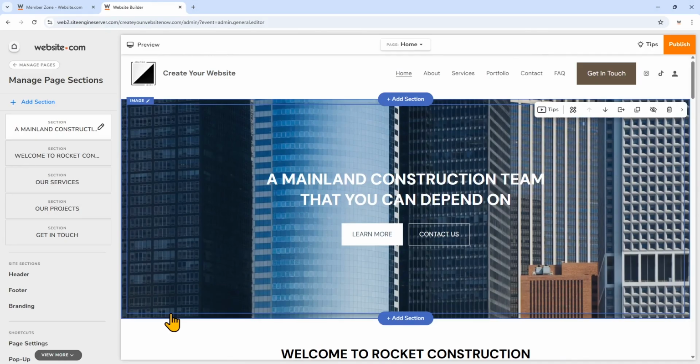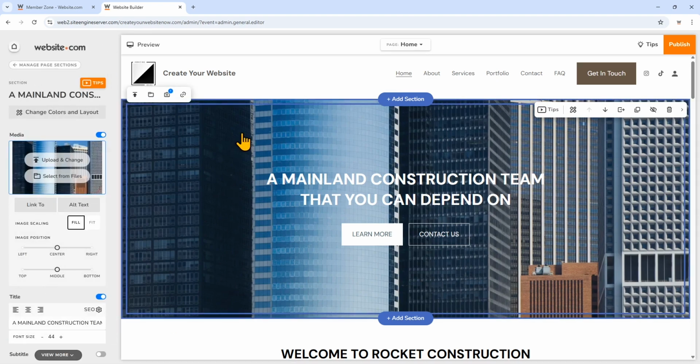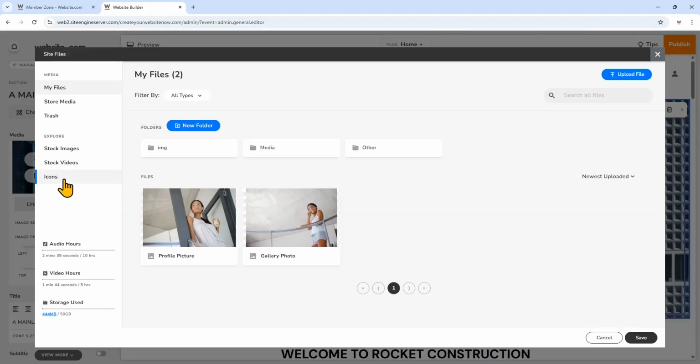Now, a quick way to make a dramatic change to your website is to change the images on the design, so I'll quickly demonstrate that. So for example, on this hero image, if we want to change that, on the left you can find the corresponding field. We'll click select from files. And now you can choose from a file that you've uploaded, or you can upload a file from your computer or from your mobile device by clicking upload file.